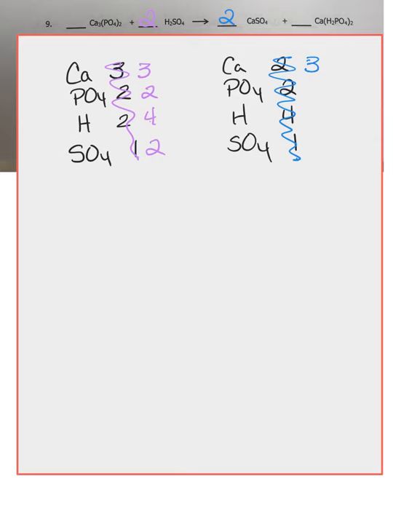And then we've got 2 sulfates. That's good news. We've got 1 calcium here and 2 over there, so that doesn't change anything. We've got 4 hydrogens. That doesn't change. And we've got 2 phosphates. Take a look at what we have now. 3 and 3, 2 and 2, 4 and 4, 2 and 2.